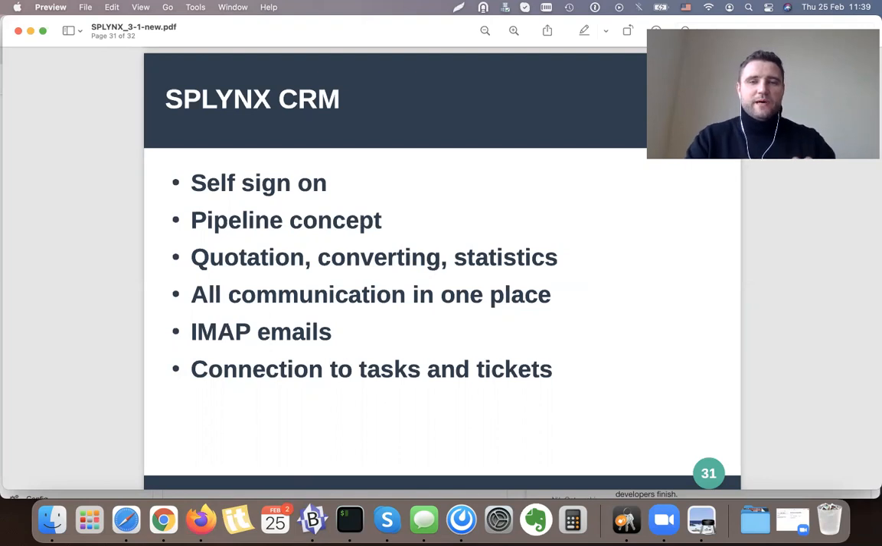I will explain what the pipeline concept behind the CRM in Splynx is, what the difference is between a lead and a customer in Splynx, how we work with quotation, how we convert leads to customers, and how it will show you the statistics of how many users were connected, how many users sold, how many users left, and all these things you can track using CRM. All communication is stored in one place, and there is an IMAP email connection that you can use to connect all the emails of your salespeople.